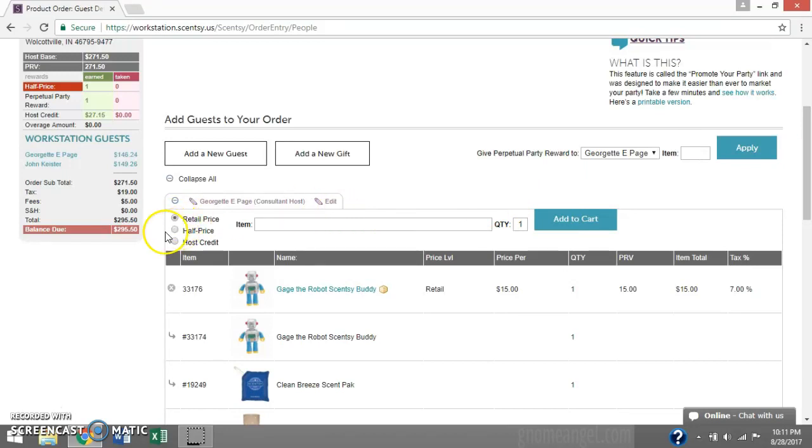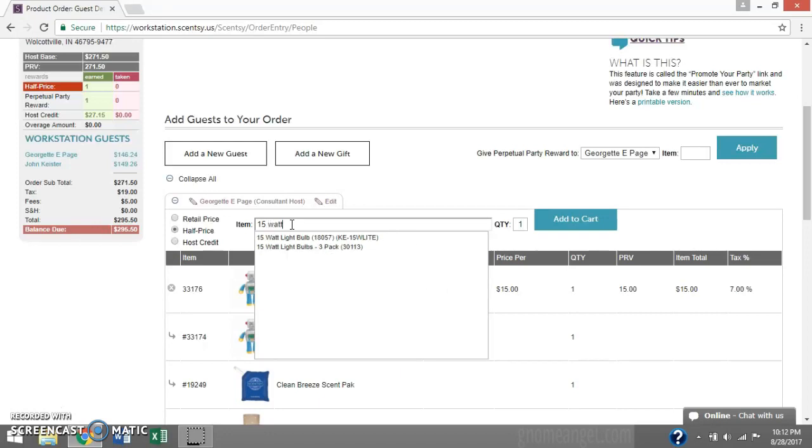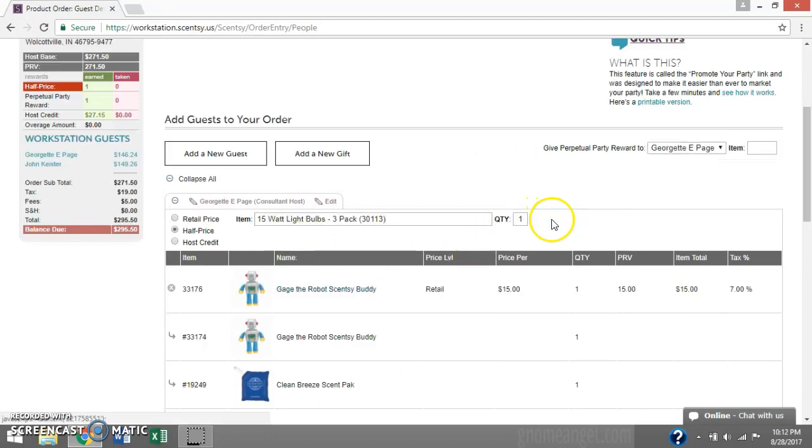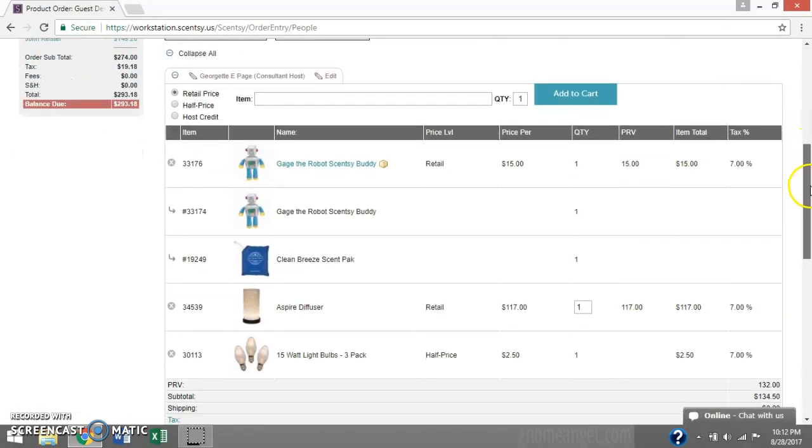So if you don't have a lot of money to spend, the best thing I suggest is to get light bulbs. When you're using your half price and host credit, over here you'll see 3 different options. You can either do retail price, which is where you pay full price, or you can use your half price or your host credit. Make sure you have a black dot in whichever one you use before you start typing it in. So for our half price, we're going to go with a 15-watt 3-pack. And that'll add to our cart. So it shows that we've taken that.